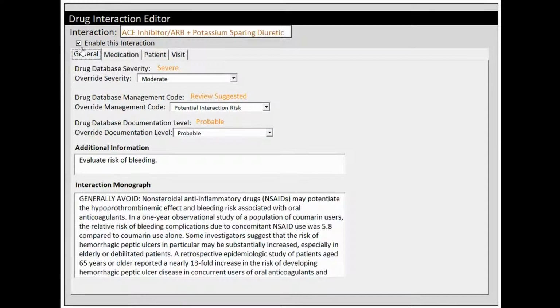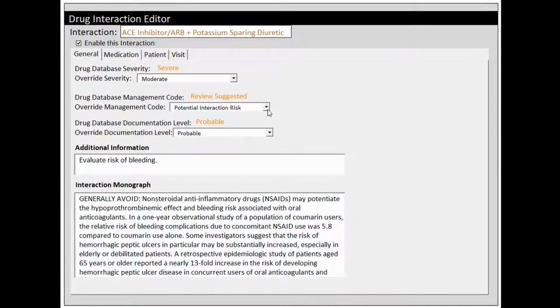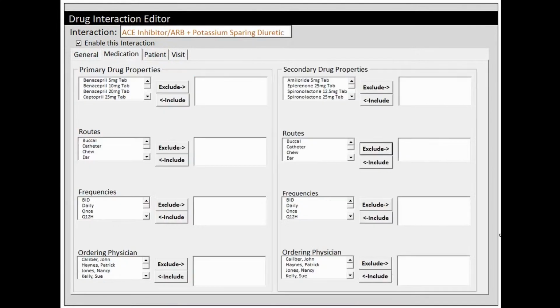The General tab would look very similar to the current generation of drug interaction editors. It would allow system administrators to override the severity code, override the drug database management code, or override the drug database documentation level. The Medication tab would contain properties related to the interacting drug pair and order parameters.